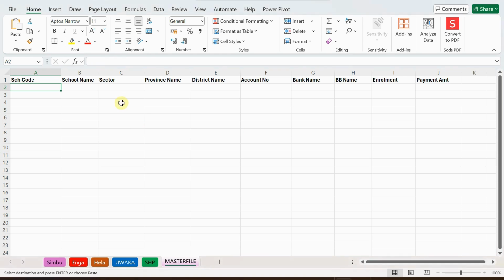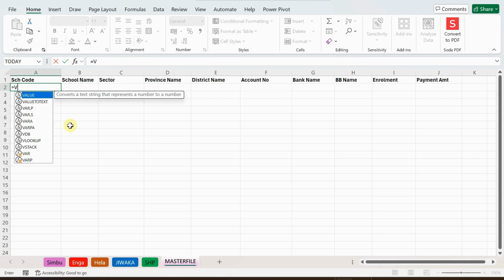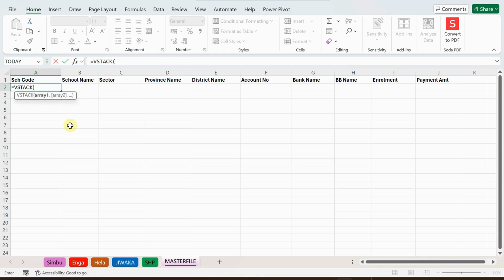So I go to my cell, and the first thing I'm going to write is the function VSTACK. You can see that when I write the VSTACK here, first of all it's asking for the array. Array, in other words, is the table. Table is easier to remember than array. So whenever you see array in Excel in any function, it refers to the table. Every time I see array, I think of it as asking for the table data set.